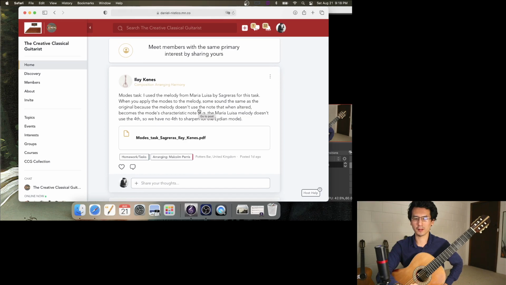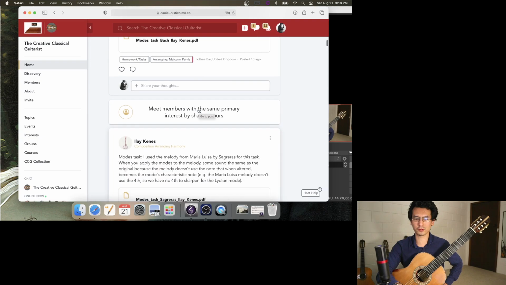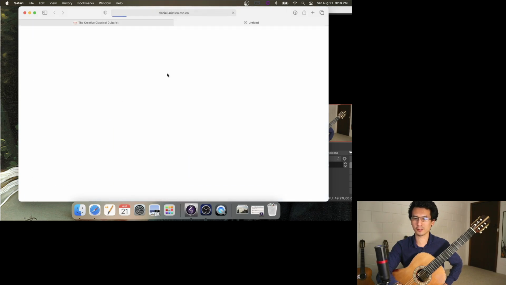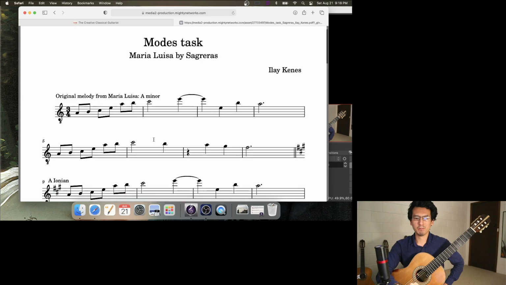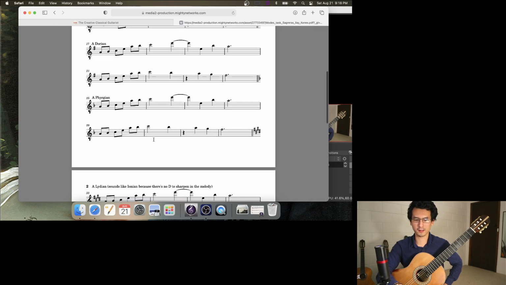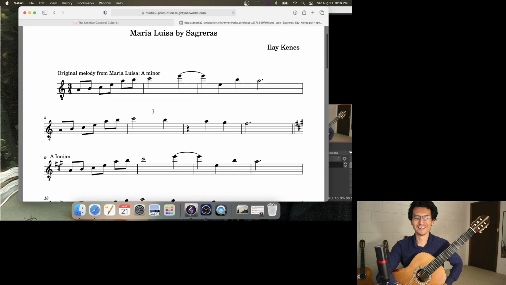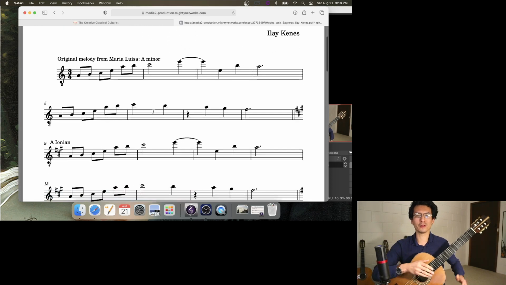Okay, what have we got? Eli. Oh, we've still got a few more. Okay, I've got to get through these quick. Modes task. So transposing the original melody of Maria Luisa into, I'm sure Eli has done all of the modes, is my guess. Yes. Transposing them into all of the modes. Cool.